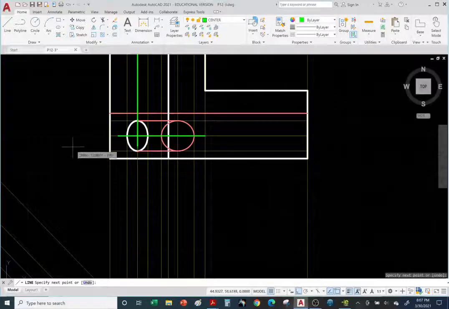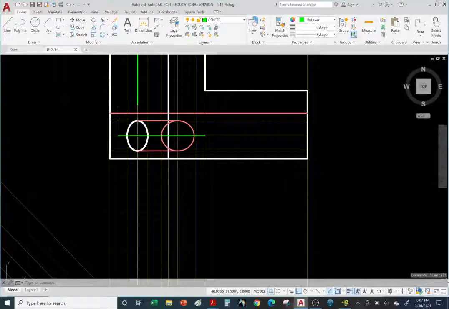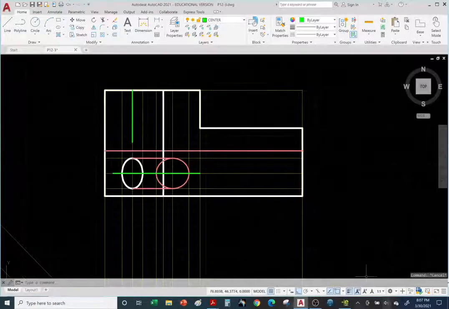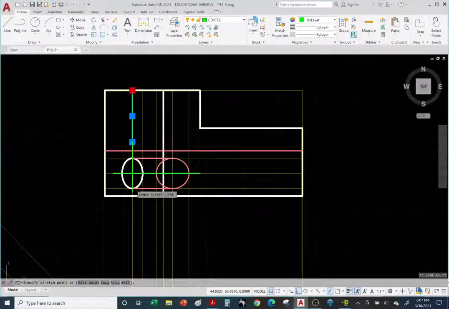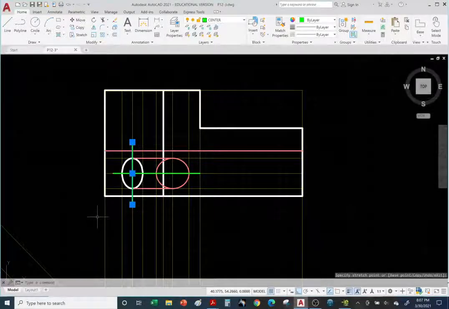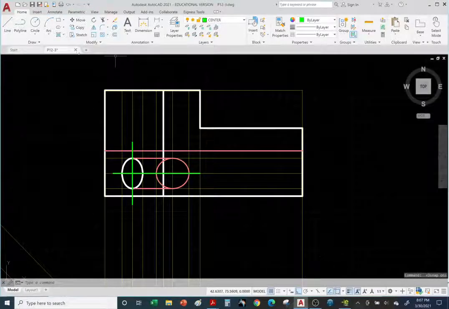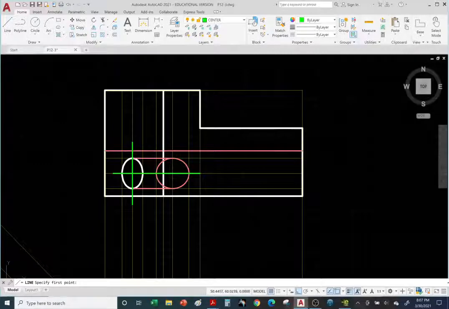Whoa, way too big, way too large. Let me hit escape. Okay, so let me temporarily turn off object snap. Lost control there for a minute. I'll just use the grips to change the length. There it is. Hit escape to deselect. Let's go ahead and use object snap again. Line command.